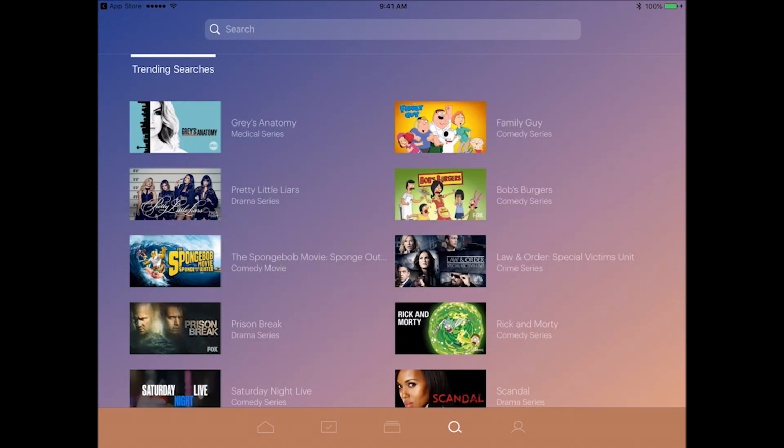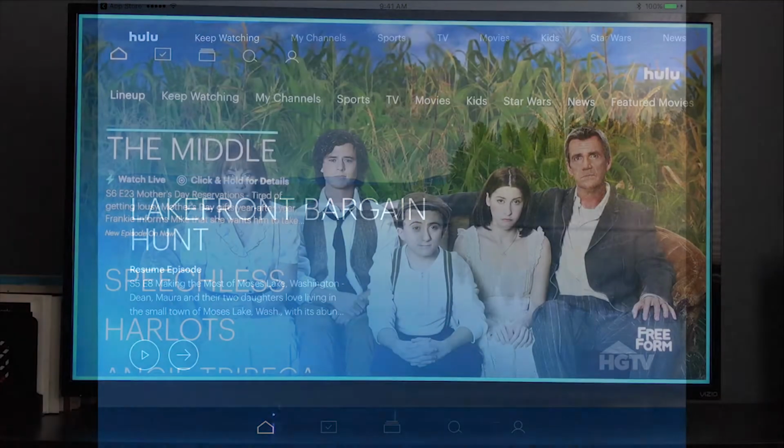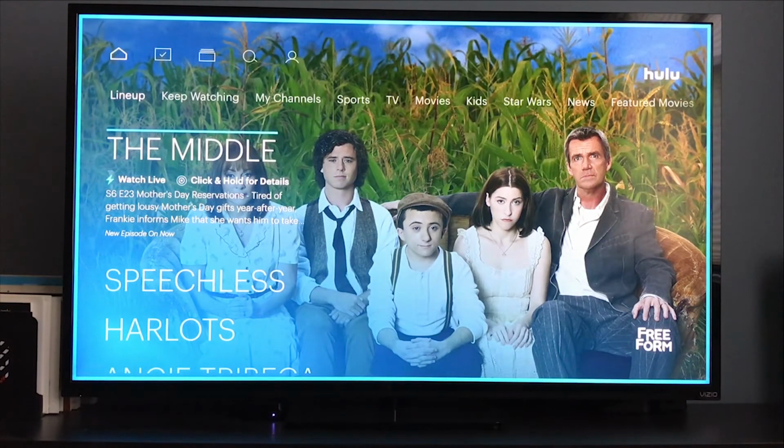Next, let's take a look at the Apple TV version of the app. I think it's an even rougher experience there. Okay, so this is the Apple TV version of the new Hulu app, and you can see right off the bat, it's not as clear to see if there are new episodes of TV shows that you currently watch. You don't have the watch list here on the home tab.